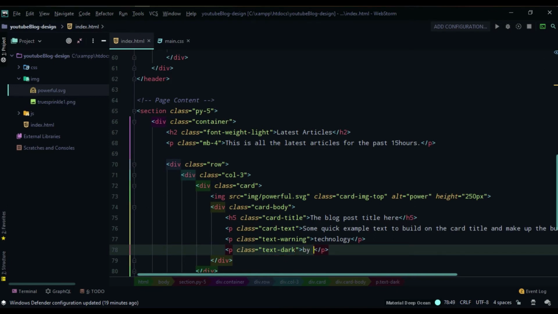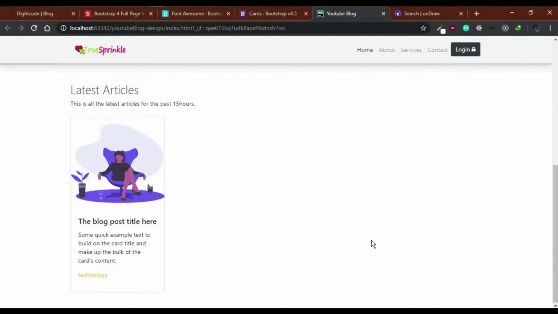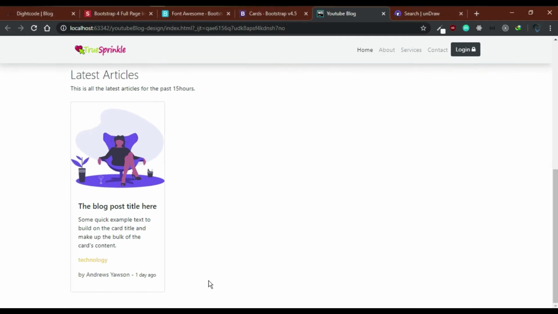And then it's going to be by Andrew Nielsen. Then let's say 1 day ago. Okay, now we can wrap this inside a small tag like this. So let's see how this looks. Okay, so this is starting to look a little bit impressive now.